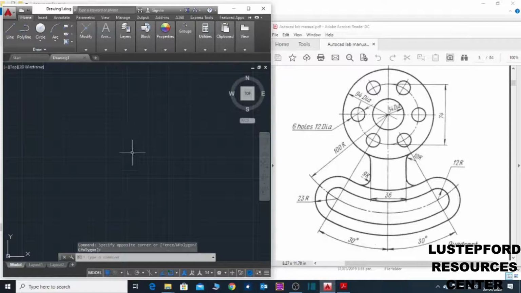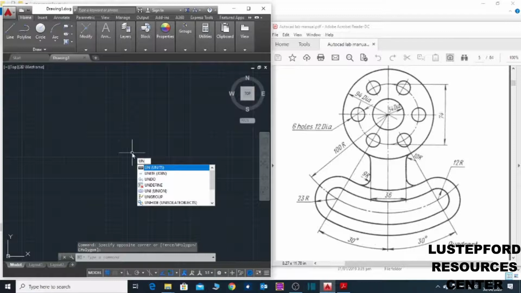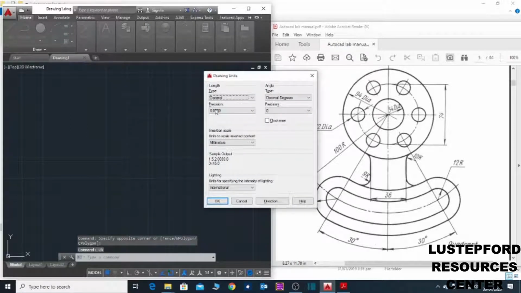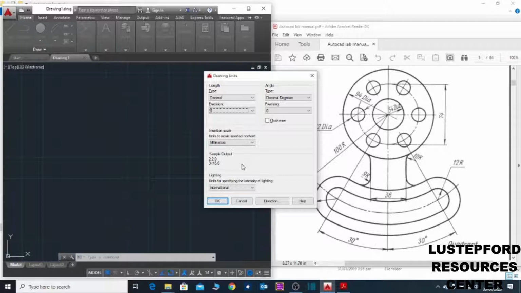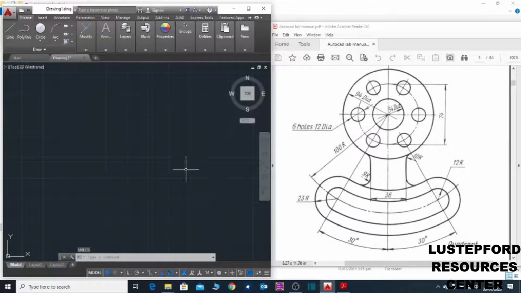I'll set my unit, type in U and enter. Precision to 0. Millimeter. I'm using millimeter because the drawing is in millimeter. So all these are okay. Click OK.